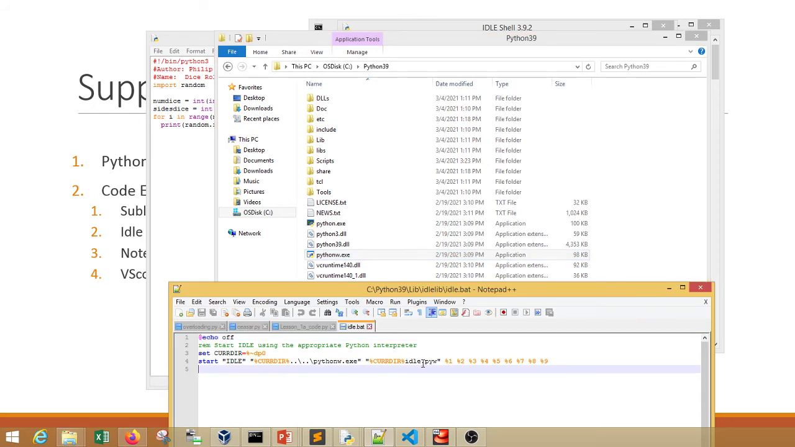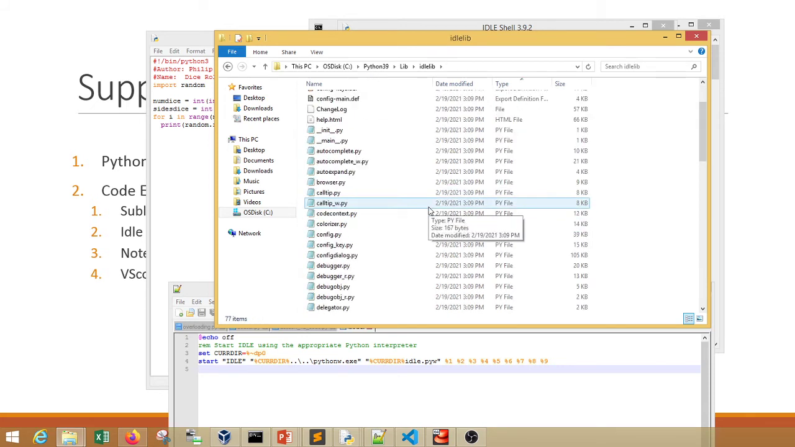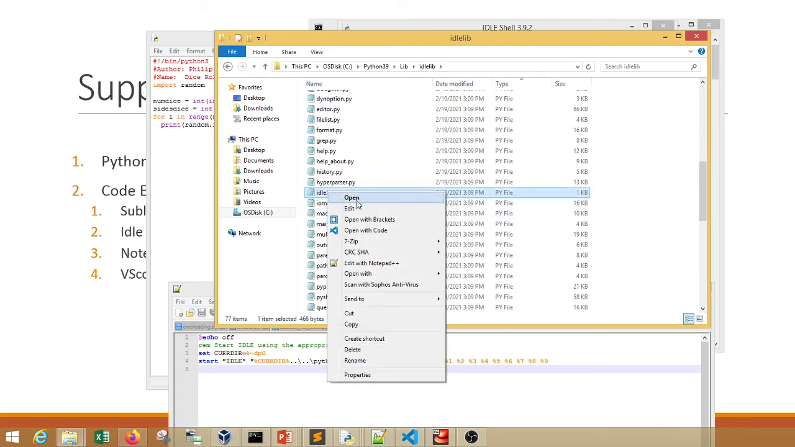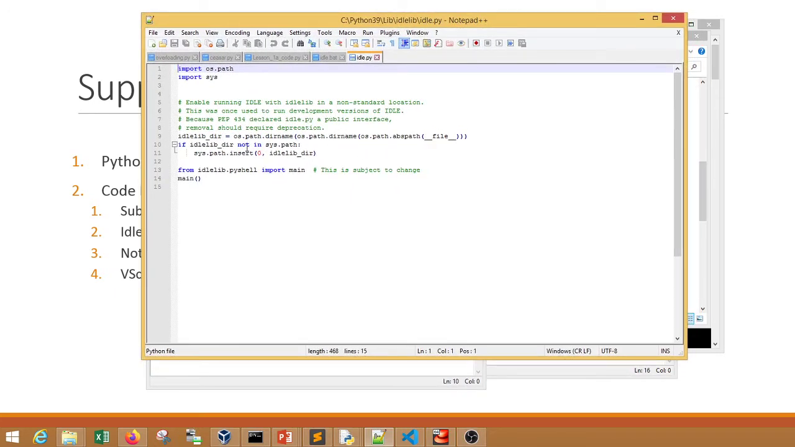It's passing the idle.py, and that's the nice thing about Python: because it is basically all script based, you can look at this and say, hey, let's look at idle.py and see what the code is in there. So we can open that and look at that code, and here's the code. This one's basically checking directories, looking for idlelib, and it's going to start up the main. From idlelib.pyshell, it's looking for a pyshell file, and it starts the main.